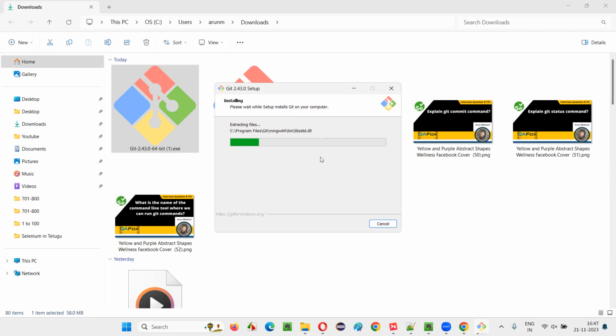In a while, what will happen? The Git software will be installed on our machine. And along with the Git software, we are going to get the Git Bash command line tool. We don't have to install that Git Bash command line tool separately. Rather, when we install Git software, along with it we'll get the Git Bash command line app or tool where we can run the Git commands. So let's wait for this exe file to be installed completely.